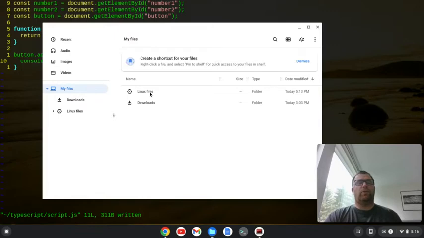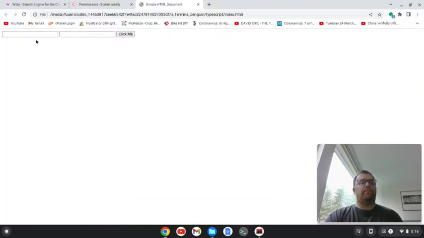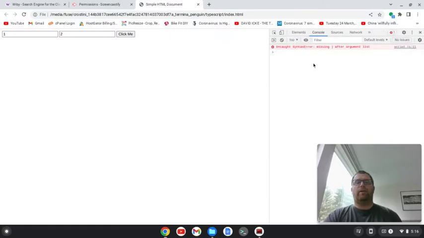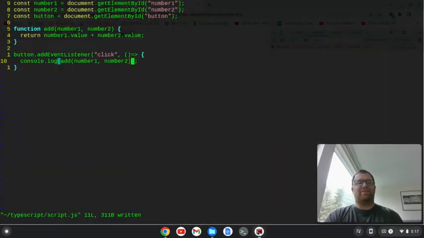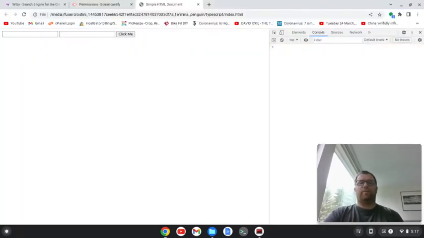So I'm going to go to my Linux files here. Let's open this up, and we'll open this up. And if we try and add these two, do 1 and 2, and let's open up the console over here. And I got an error, line 11. So let's fix that first. So line 11. Oh yeah, got to have parentheses and close out that. Okay. All right. So we'll refresh.